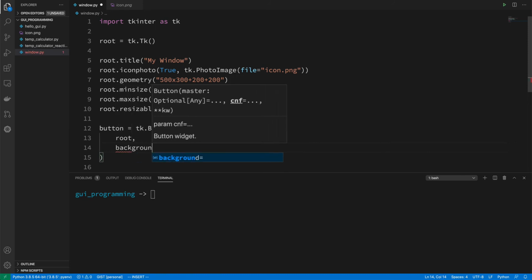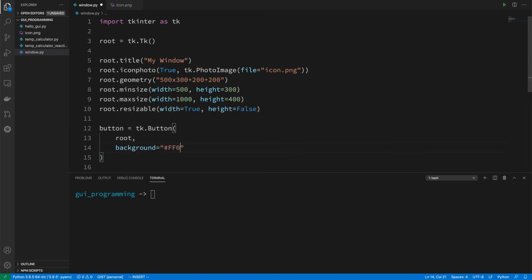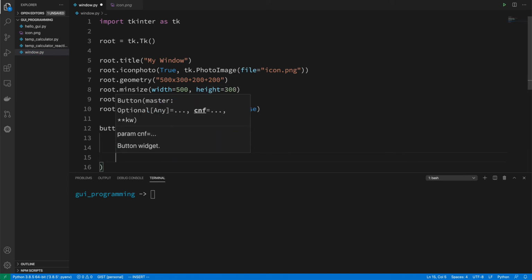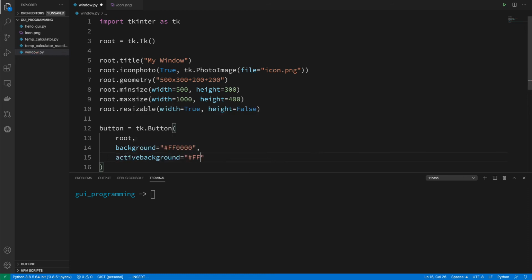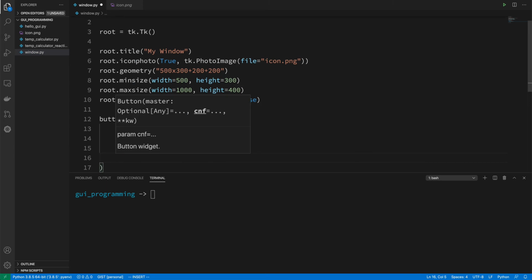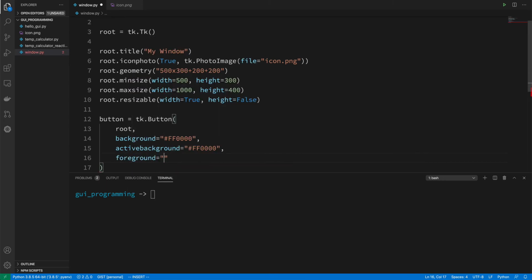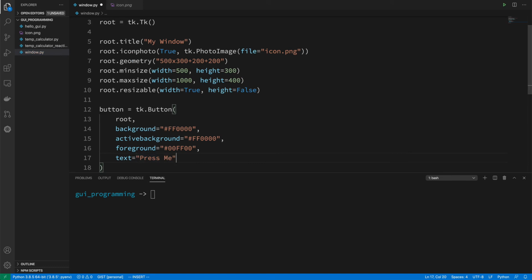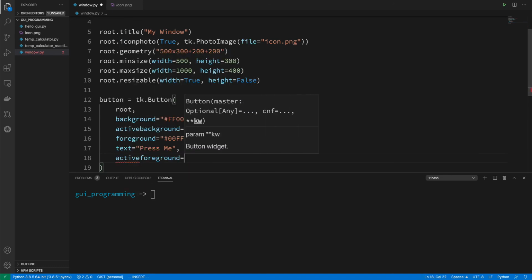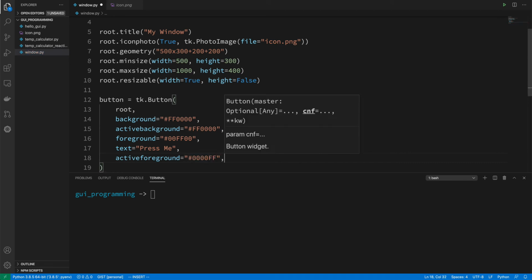We're going to set a background to FF0000, and this is going to be full red, no blue, and no green. Active background is going to be the same thing. Foreground is going to be 00FF00, so this will be no red, full green, and no blue. Set the text to press me. And we'll set the active foreground to equal 0000FF. So this is going to be just full blue.